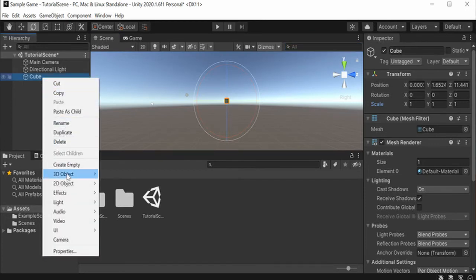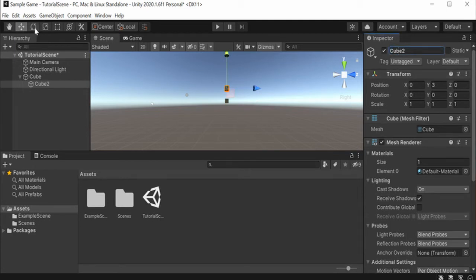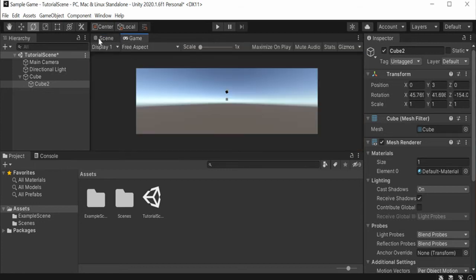But also I'm going to create another 3D object under that cube so that it's my second cube that I showed. And it's just going to be up here. I'm just going to call it cube 2 to make it easy, and then I'm going to rotate it a little bit like that to know that it's different from the other one.